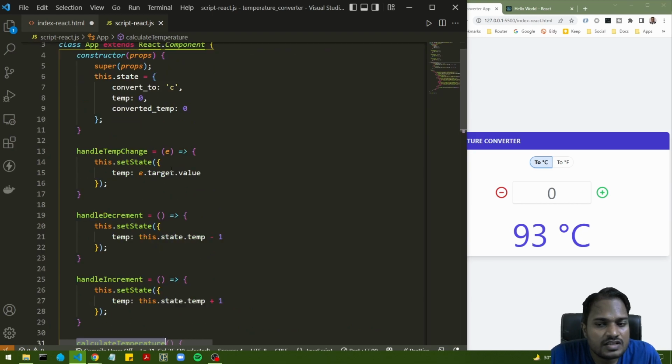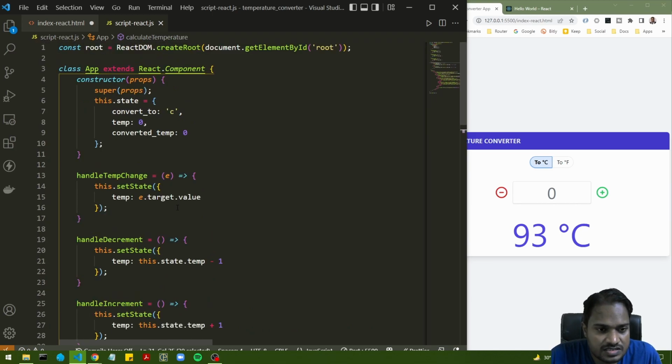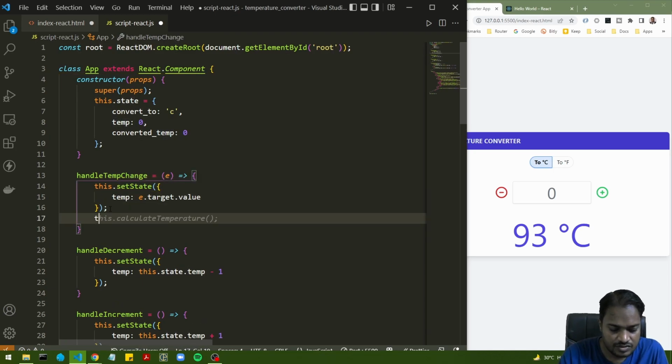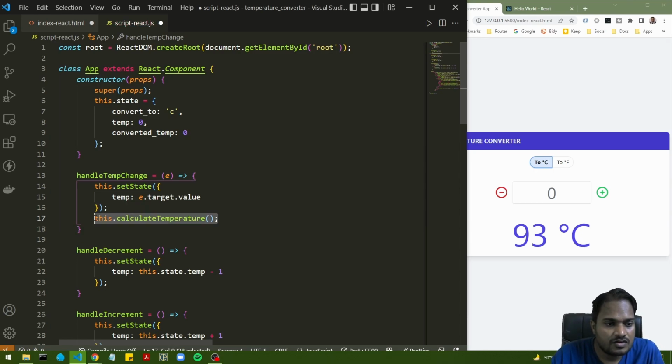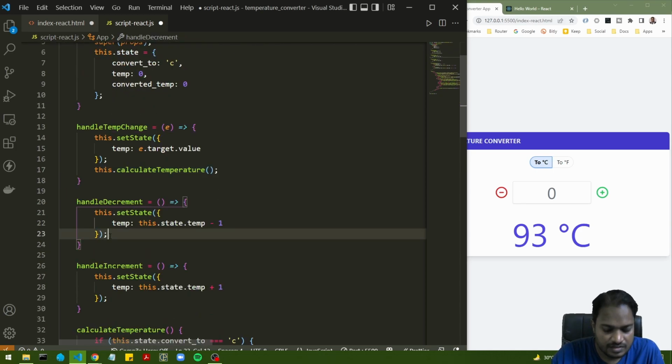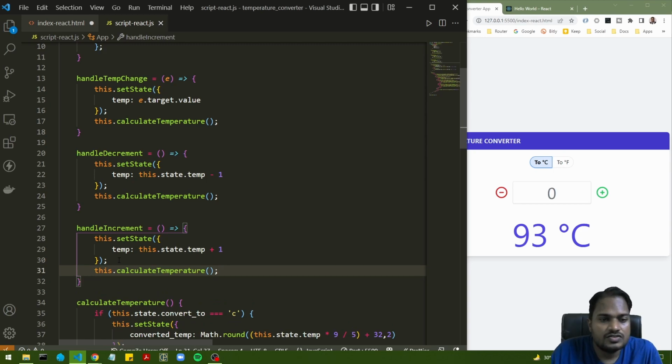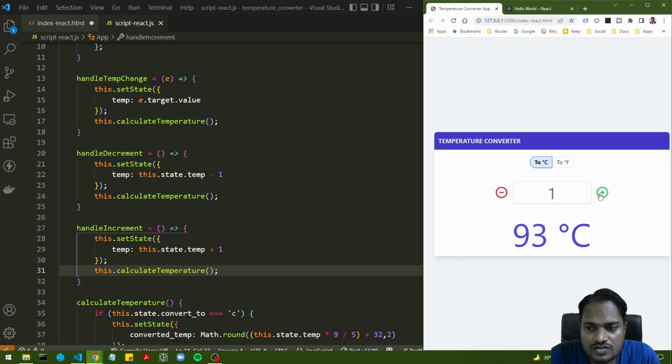So whenever the temperature changes, we should recalculate the converted temperature, right? So you can see wherever the temp value changes, after that immediately we should call this function. So we can call this function wherever this is getting changed. Good. So now this value, whenever it changes, it should also change.